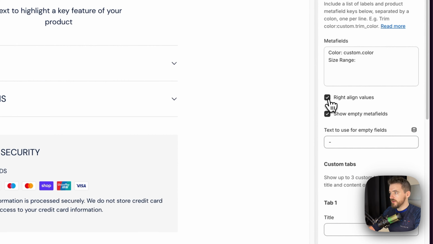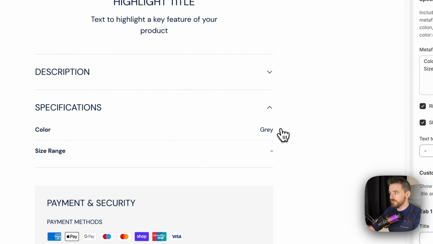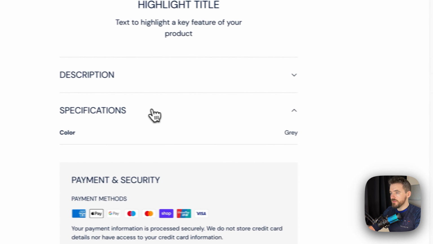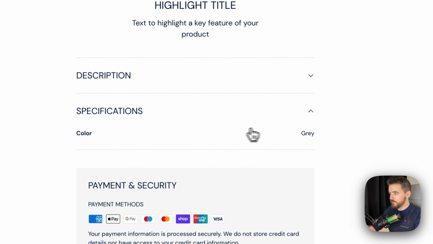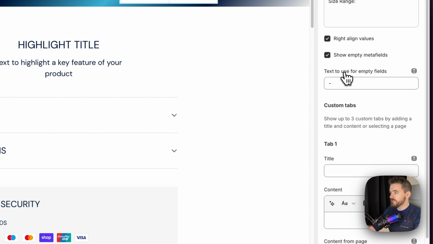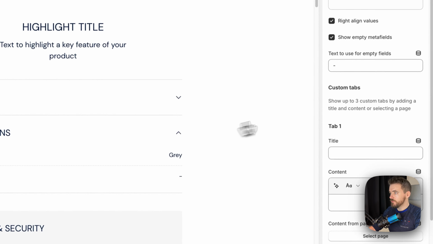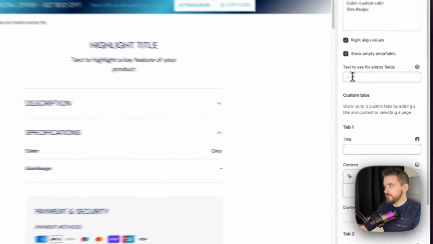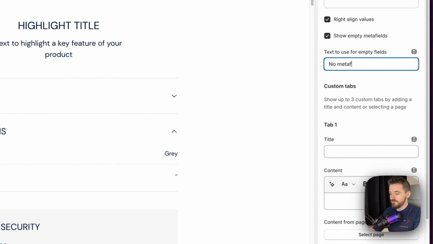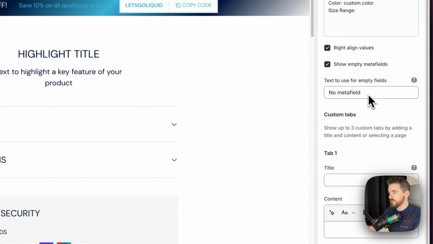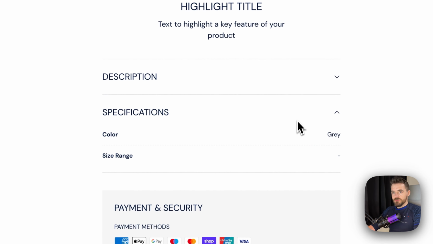If we want to right align our values, it'll put this over to the far right. Show empty metafields: if we uncheck that, it will not show any metafields that aren't set up. So I'm going to re-enable that. And this guy here is just, if there's an empty metafield, what would you like to be displayed? So you could just say no metafield, and that will then be displayed here, but I prefer what's already there. So let's just go through this one more time.